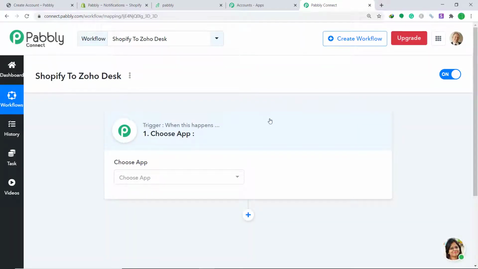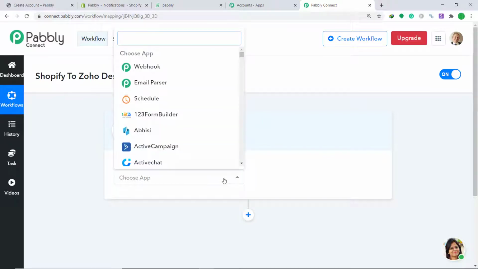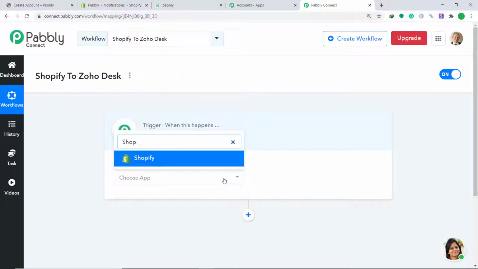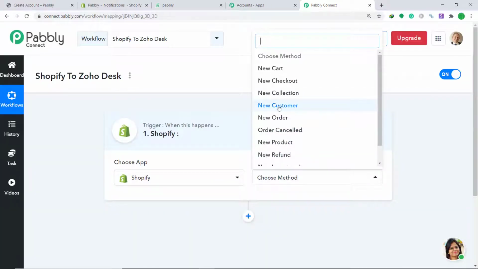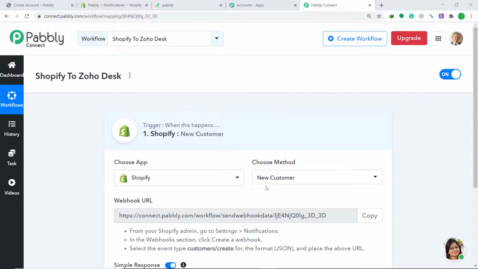This is called the trigger window. Here in the Choose app, let's change it to Shopify. In the Choose method, let's keep it as New Customer Created. Now method is basically a trigger. Now your obvious question is, what is a trigger? Trigger is an if statement. It asks a question. If the condition is met, what should be done? For example, if a new customer is created, then what action should be taken by the system?